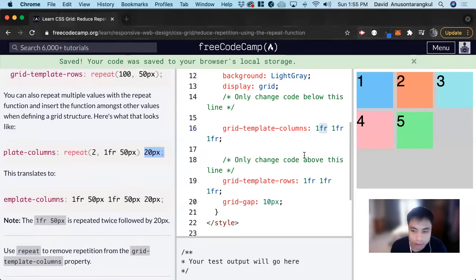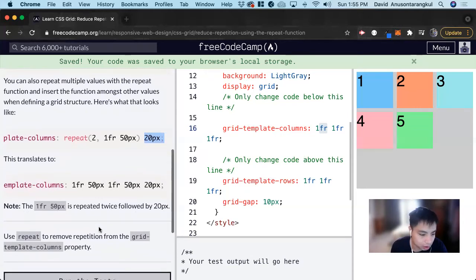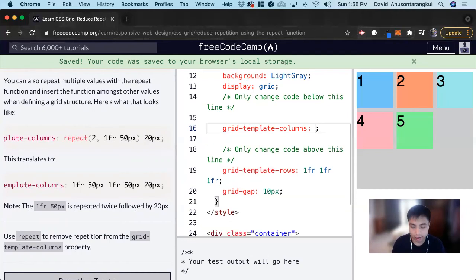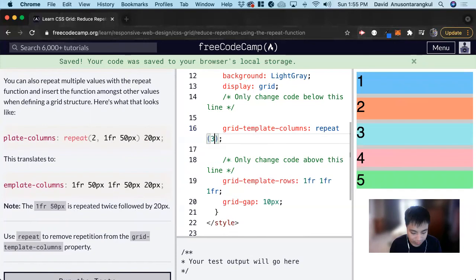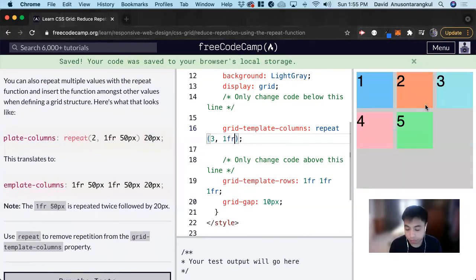So we can do this here in this exercise, which is asking us to remove the grid-template-columns and use the repeat instead. So we wanted to repeat 3 times over 1fr. So we write in the function repeat, and we do it 3 times, comma, and then 1fr. And then it's back to how it was.